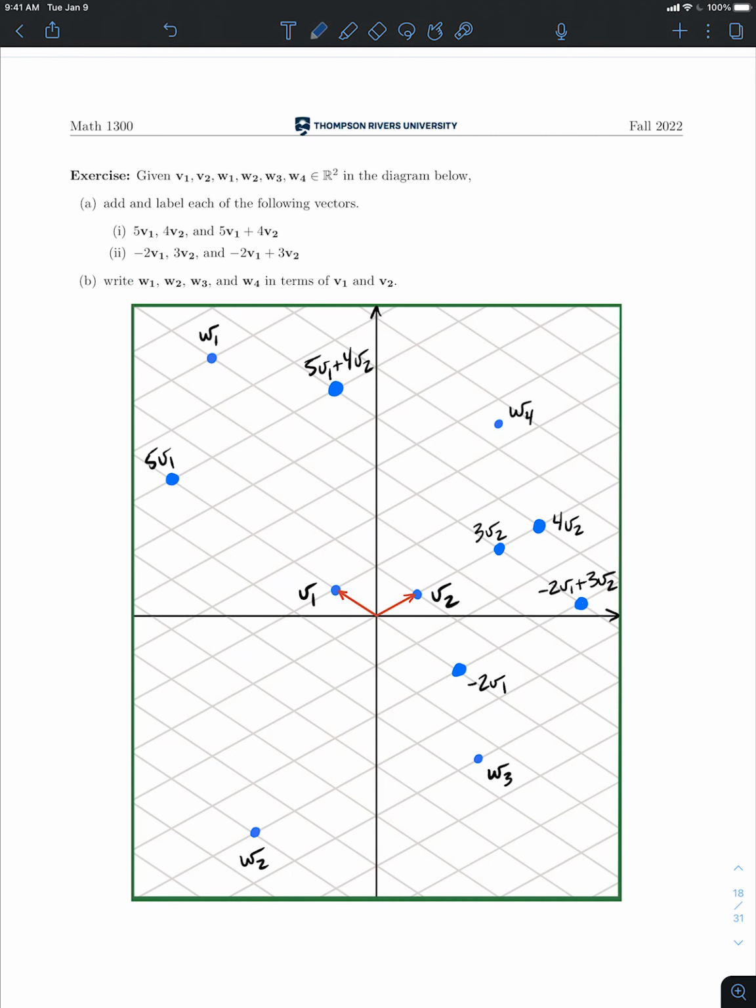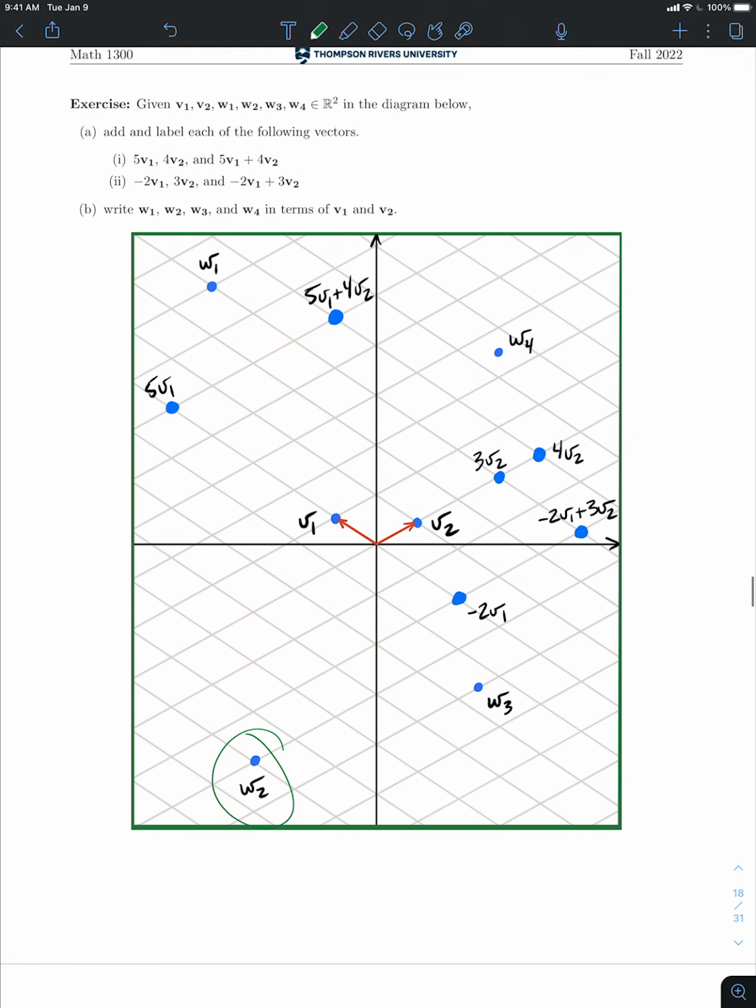What about W2? Let's take the same approach. Here's W2. We want to start at the origin and get there somehow. We're not going to take positive multiples of V1 or V2. We're going to have to take negative multiples because we're going in the opposite direction. So let's start this way: 1, 2, 3, 4, 5, 6. If I go negative 6 V2, that will take me here. And then I'm going to have to go 1, 2, 3 copies of negative V1. So that's how I can get to W2.